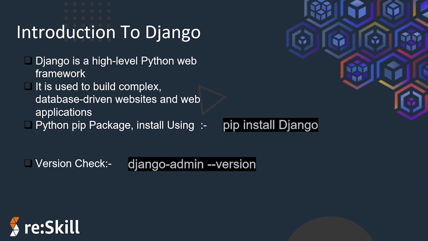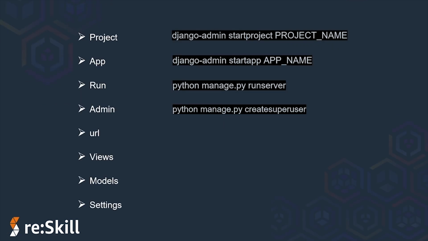So, to get started with Django, you need to install the Python pip package using the command pip install Django. And then after installing, you can also check the version of Django by using this command. Or if you have already installed it, you can also check its version using this. So next is the structure.